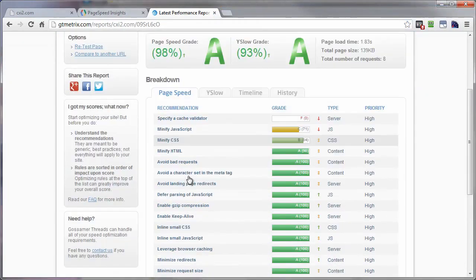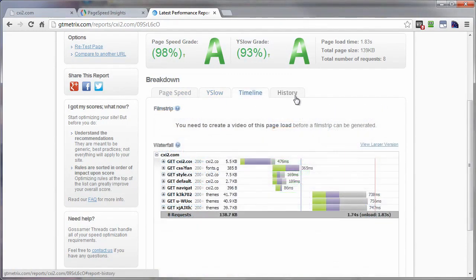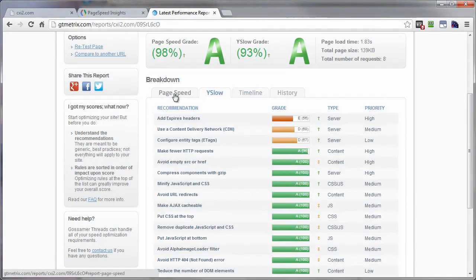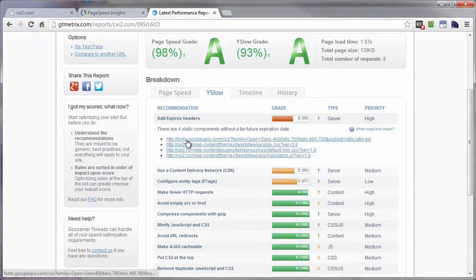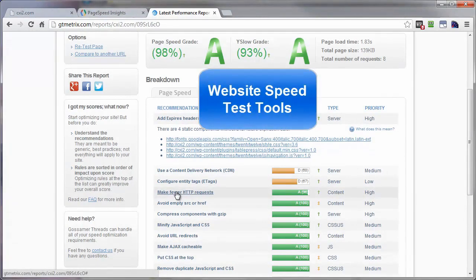And just taking a quick look down the line here, it gives you a breakdown of the various elements that are tested and the scores that were presented for that particular element with PageSpeed, YSlow, and you get the timeline and history. Now, with both the PageSpeed and YSlow breakdown, if you click on each one of these links here, it'll give you a little bit more information regarding the areas that need improvement. And that's going to bring us to the end of this video.